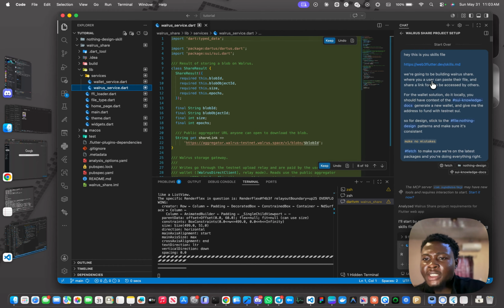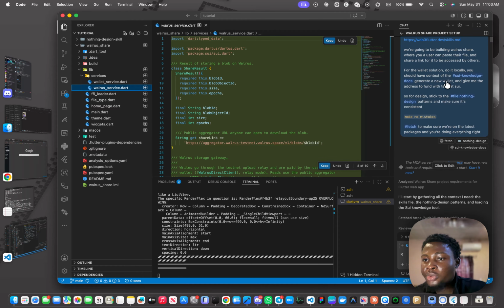Right. So notice here, I say we're going to build Walrus Share. That's what I called it, and it built it already. We're going to build Walrus Share where users can paste their file. They can share a link for it to be accessed by others. And for the wallet solution, you should do it locally, blah blah blah.